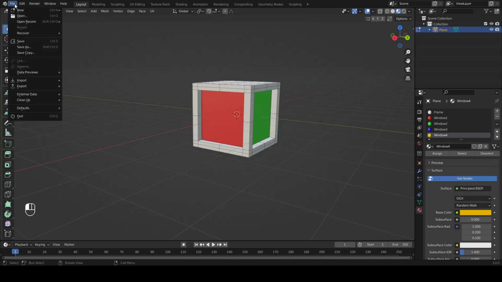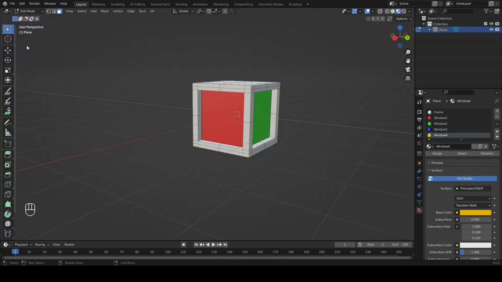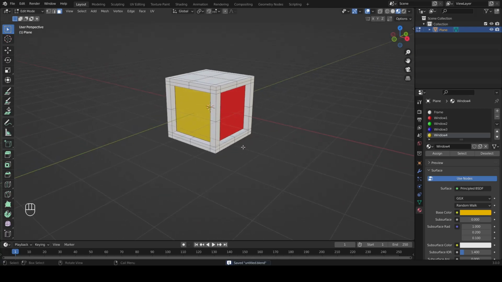Okay, so let's go ahead and save this. Always remember to save your files. I'll just leave this as untitled. And then what we can do now is let's actually hide this and begin to work on something else.